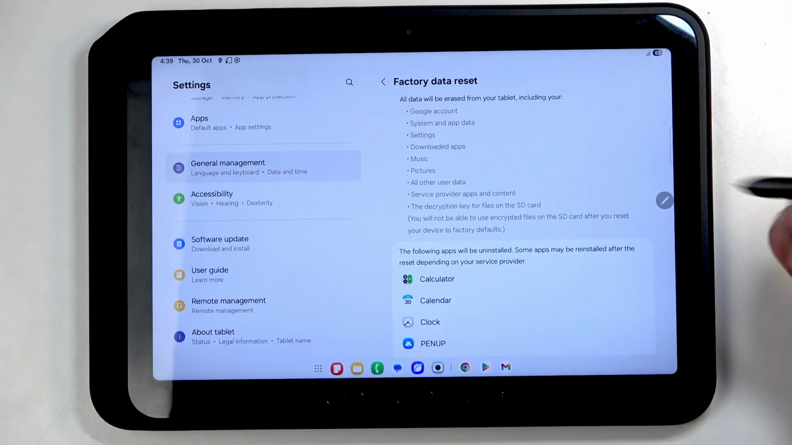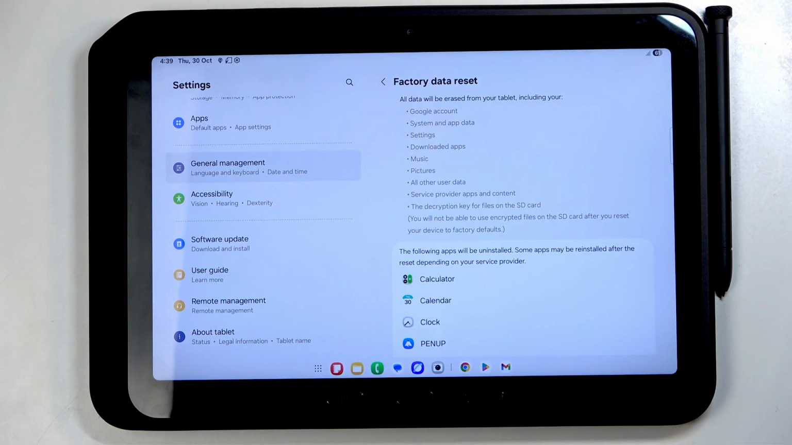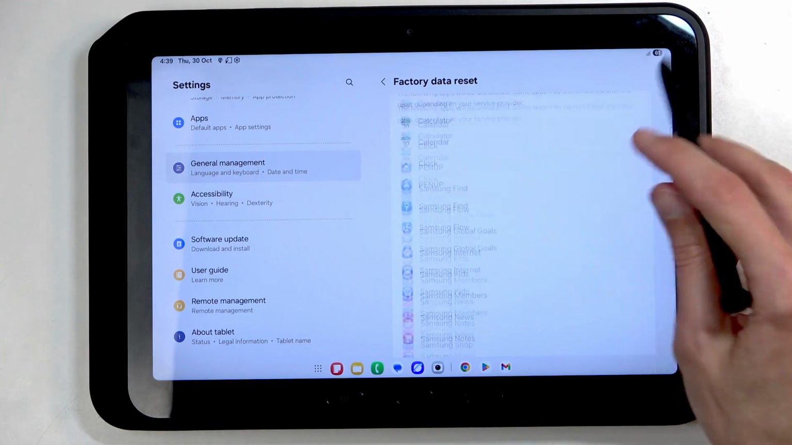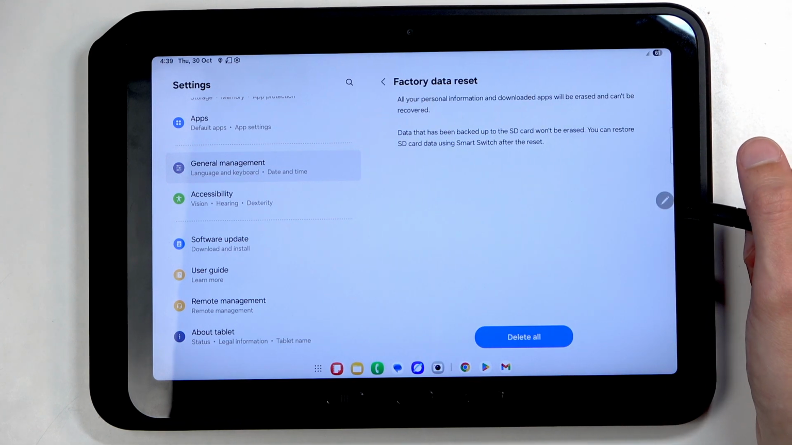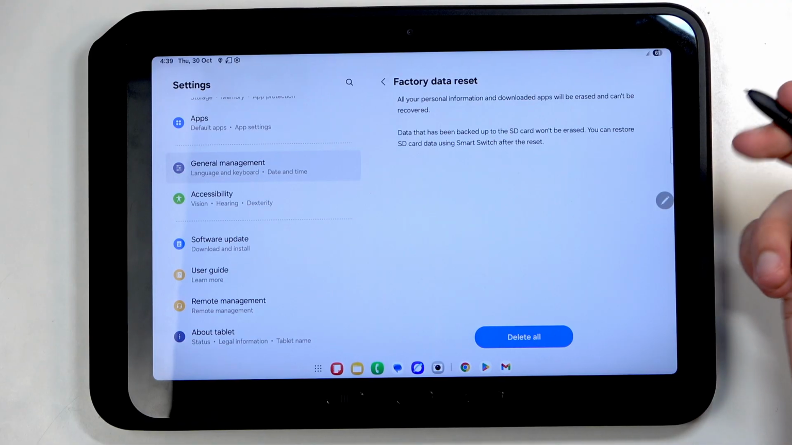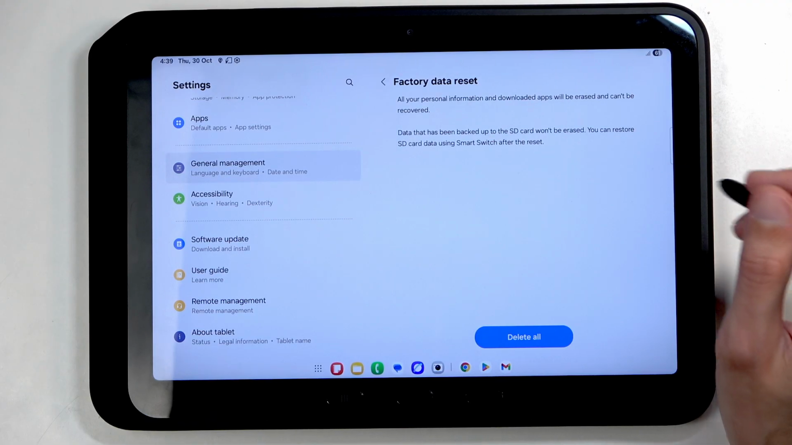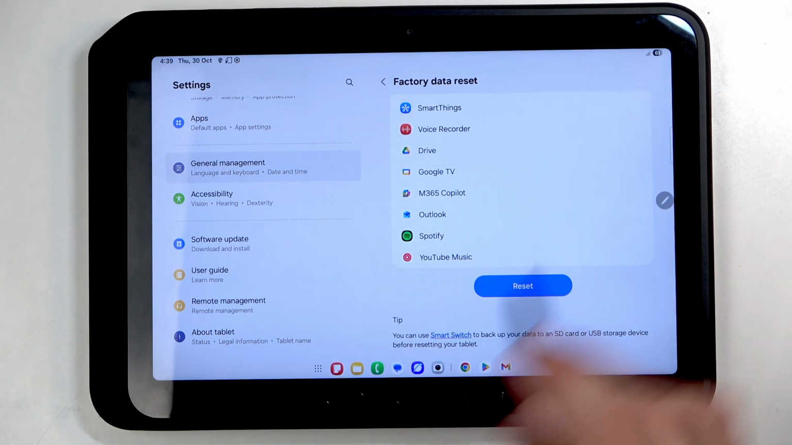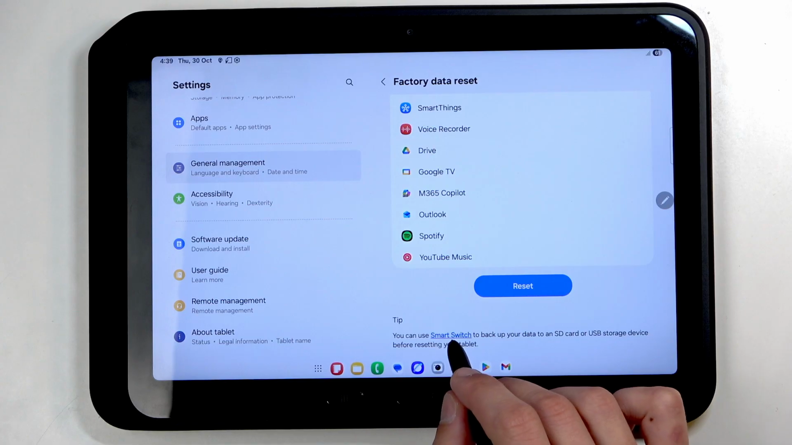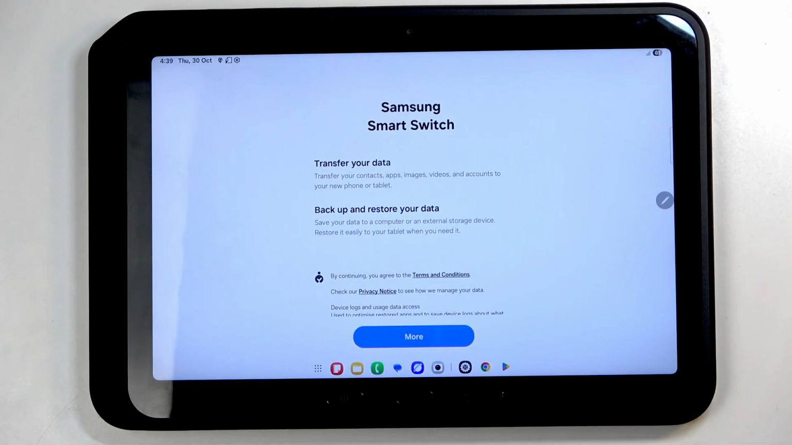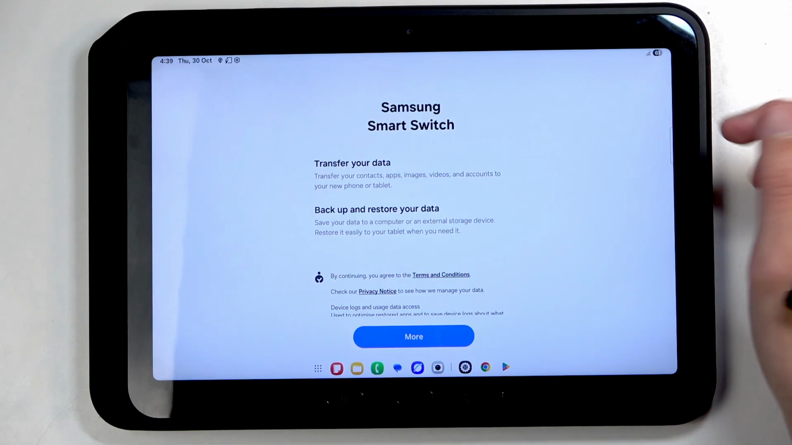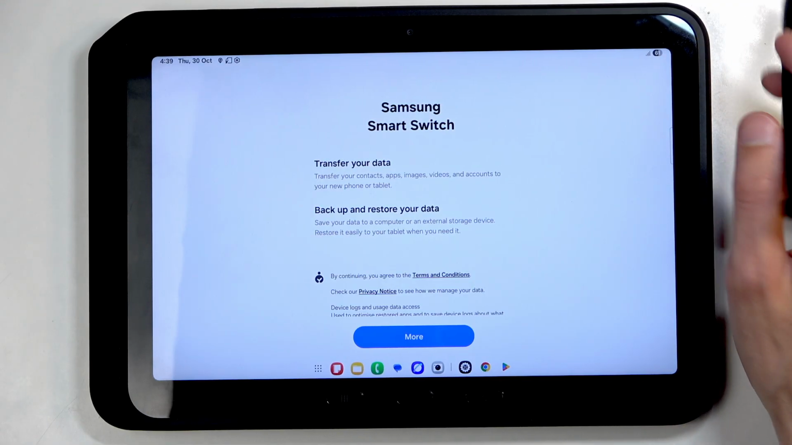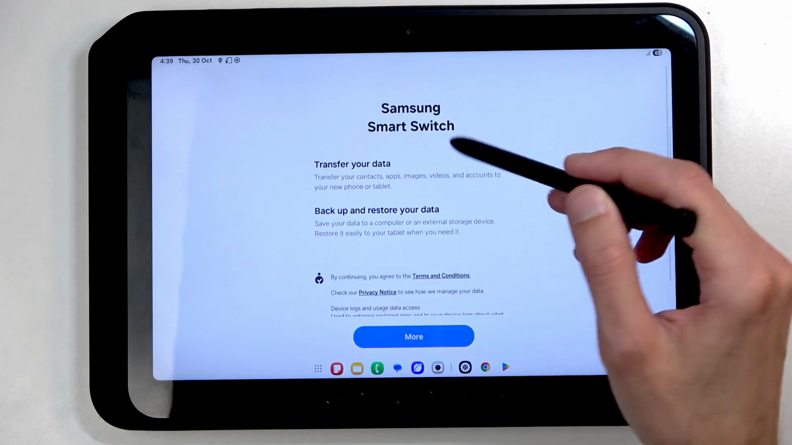So if you have anything like that you'd like to maintain, I recommend grabbing a cable, plugging it in, and then moving over the data to your computer. Now if we scroll down and select reset, never mind, we don't have the option to back it up right here, but you do have the option somewhere. Oh, there we go, it's right here at the bottom. As you can see, you can use the Smart Switch to back up your device. So this can be done to another phone as an example, like this one, or it can be done to my computer.